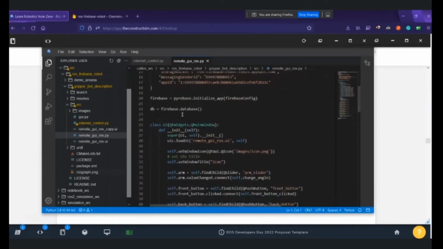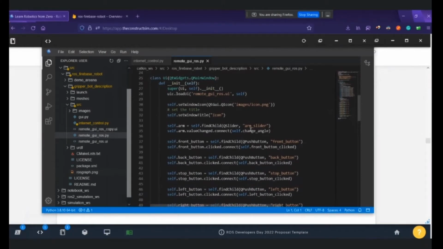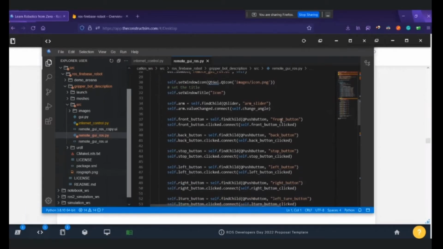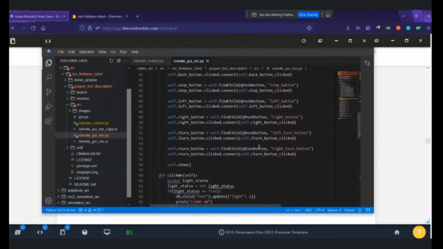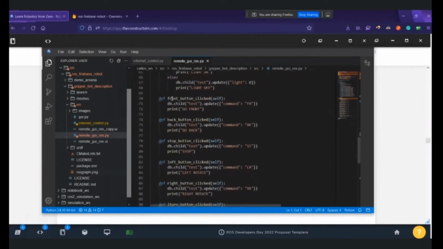So as you can see, this is the code for the GUI. So I have included several, this is the arm slider. These are the codes for the front button, the back button. So these are just the buttons, and these are the functions for the buttons. So this is the front button click. So if the front button is clicked, then it will update the database, as you can see, and it will update as FR.